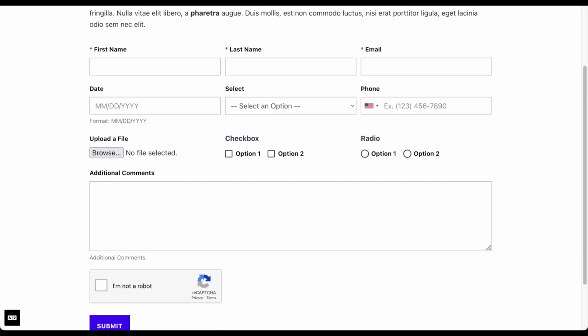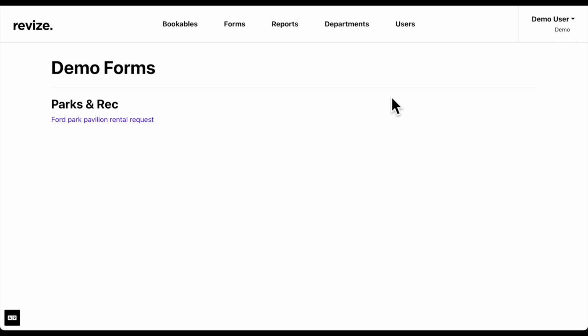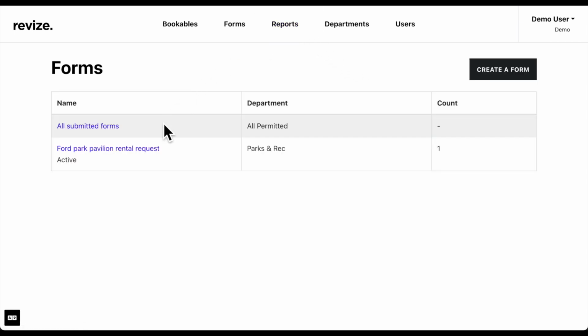Additionally, on the forms page, you can obtain the embed code for integrating the form into your website. The View Public Form list displays all active forms for public viewing. If there's a form you wish to keep private, refrain from activating it. You can share the public form list page with others to access all your active forms in one centralized location.